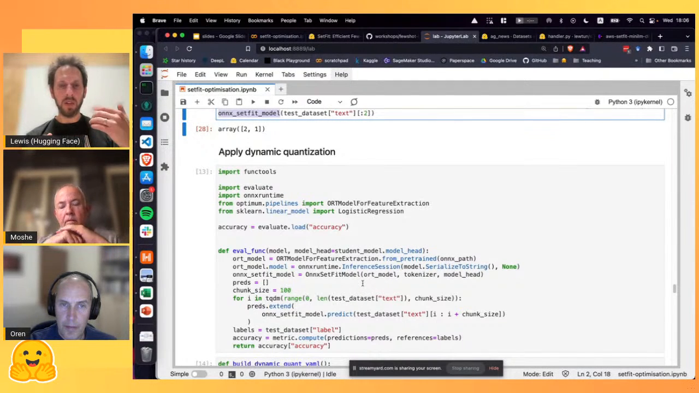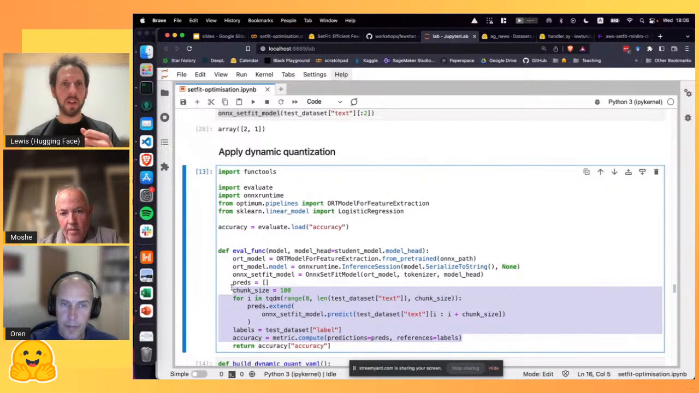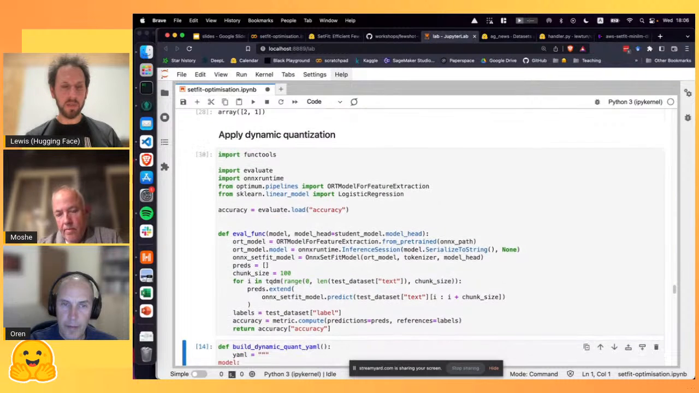Basically, the neural compressor will try to figure out which parts of this ONNX graph should be quantized to get the best accuracy. And this evaluation function is simply going to take in the model at some point, compute the predictions, and then finally return the accuracy. The details here are maybe not super exciting, but we're just computing accuracy from the ONNX model. And so I'll define that.